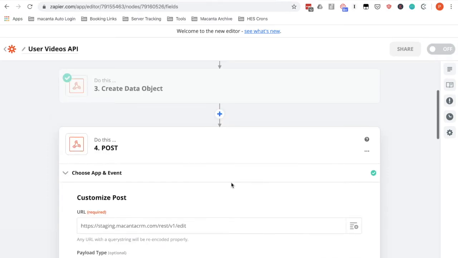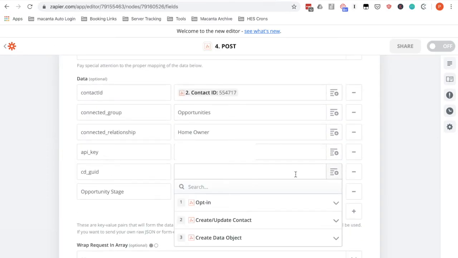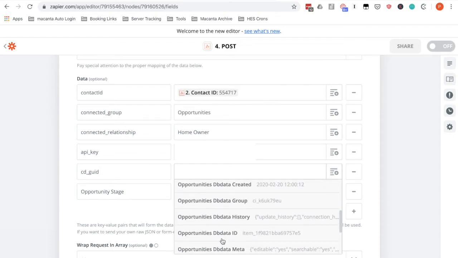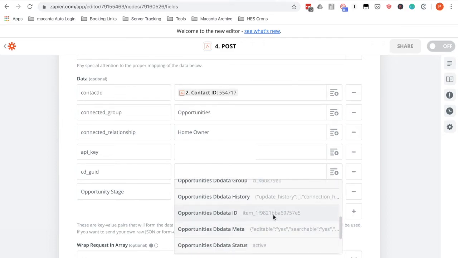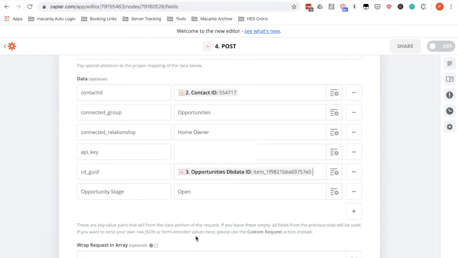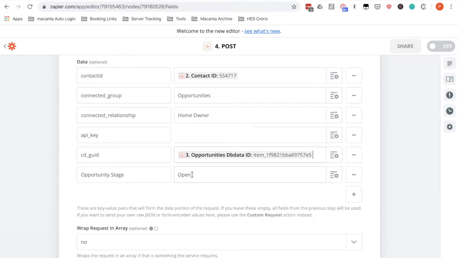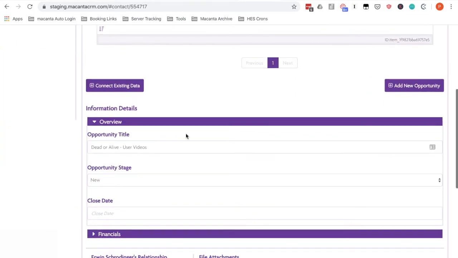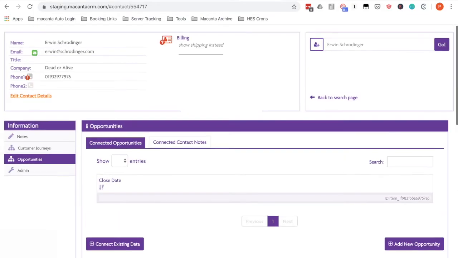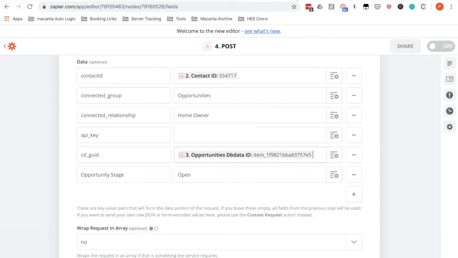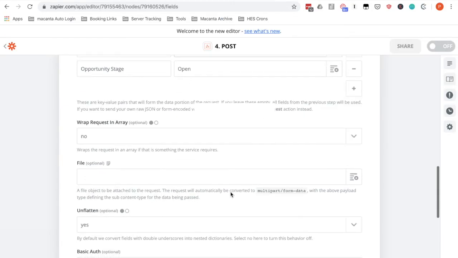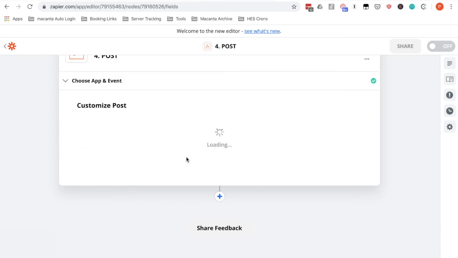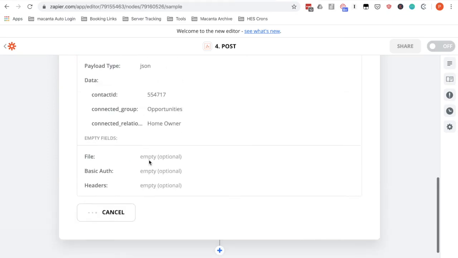But because I'm doing this via Zapier, I can use it from when this one was created, it comes back telling me what the ID is. So I can use that there. And then I know opportunity stage I want to, at the moment, that field is set to new, and I want to change that to open. So I've just typed in open there. I know it's an option in the dropdown. I can continue here, and then we can send a test.